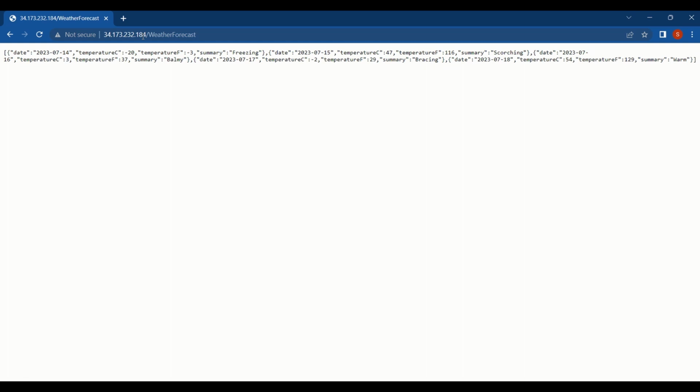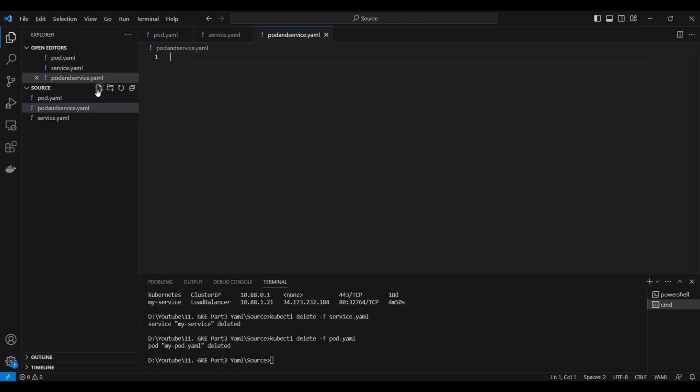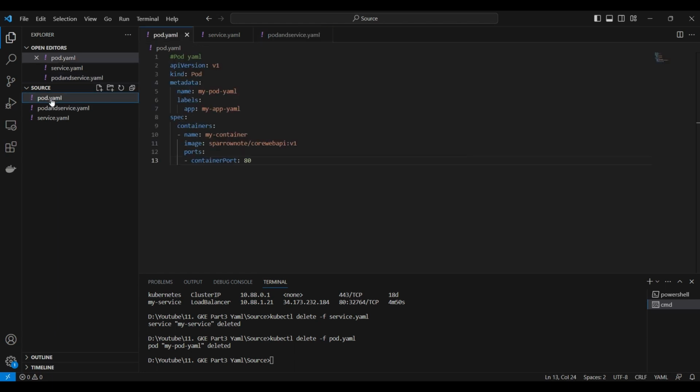Now we are using two different files for pod and service. We can combine both files into a single file and separate them by using 3 hyphens. First we will delete both the service and pod. Add a new YAML file named pod-and-service.yaml. Copy the content from the pod.yaml file.